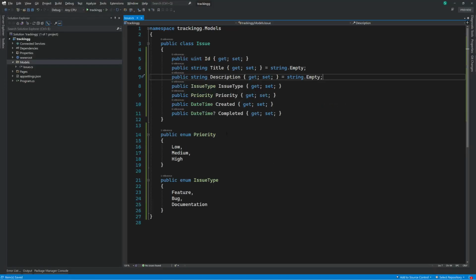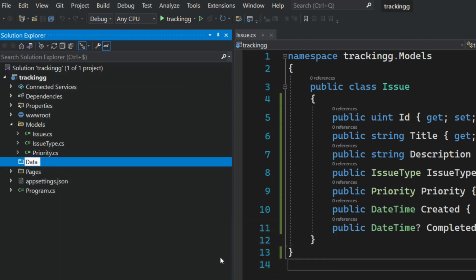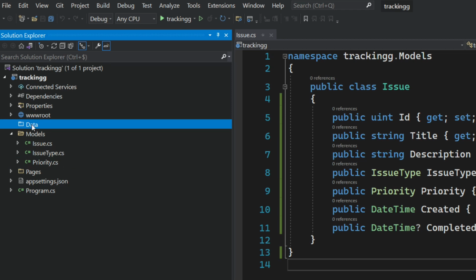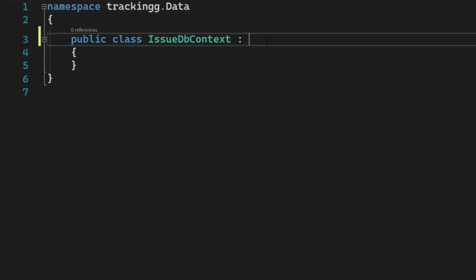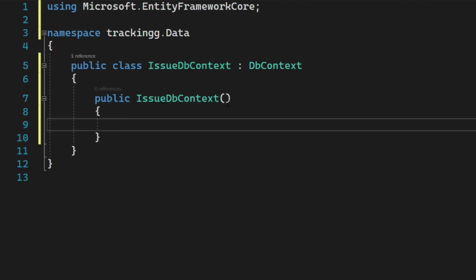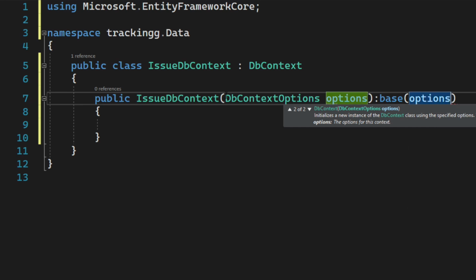Now that we have a model, we need to create a data context, which is the object that interacts with the database. Create a new folder and name it Data. Inside this folder, add a new class. Let's call it IssueDbContext. This class must inherit from the DbContext class. In the constructor, we are going to pass a DbContextOptions. This will allow us to configure the DbContext for dependency injection.